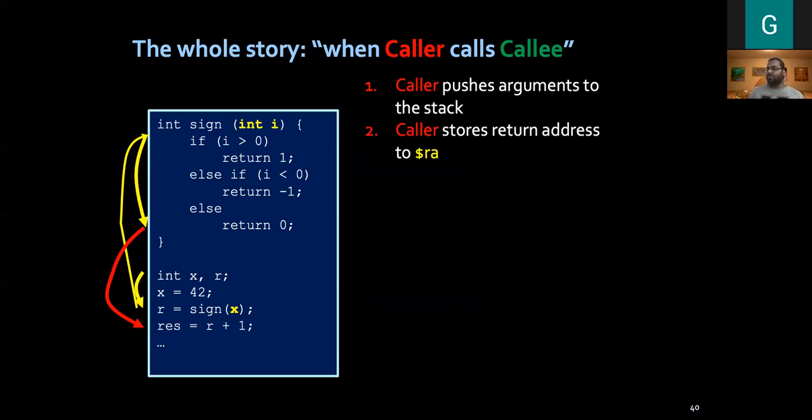Then the caller also needs to store in the return address. So the caller needs to tell the function, once you're done, get back to this position. So it puts that value inside the return address register. Then it actually calls the function.